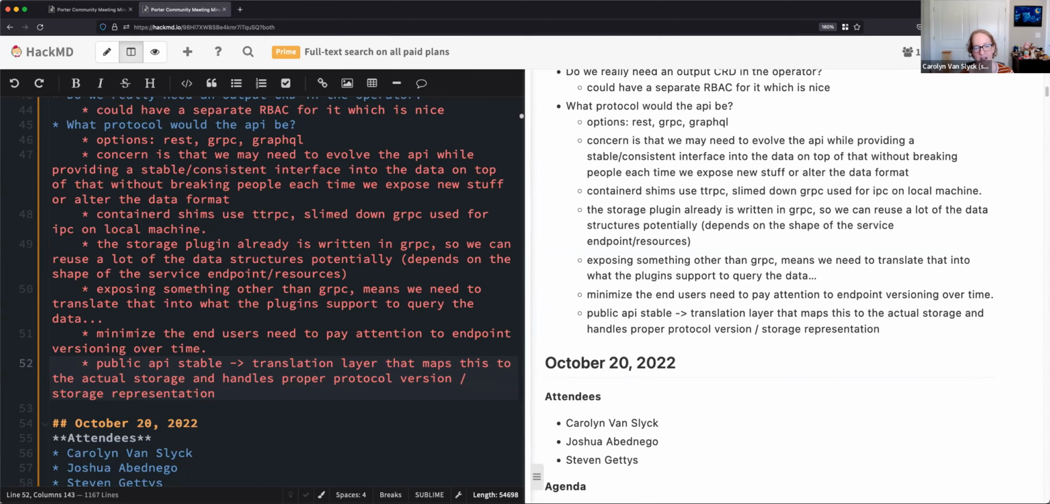And then we would have another layer that just understands how to expose the data we have in Porter.